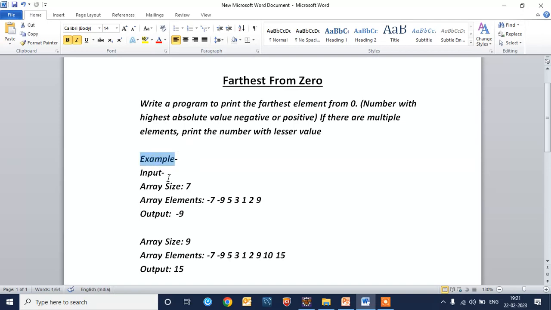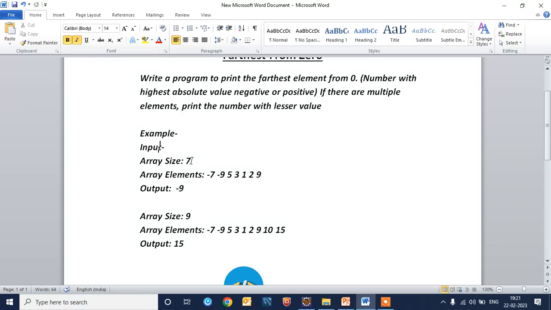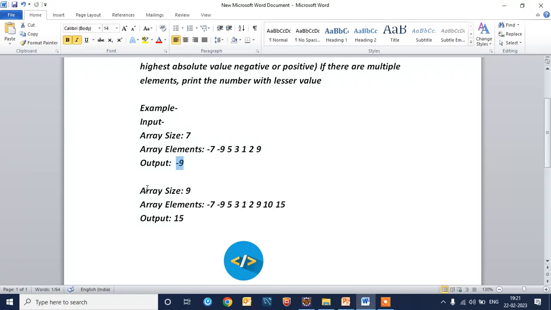For example, consider the input array size as 7, and these are the array elements: -7, -9, 5, 3, 1, 2, 9. So here the farthest element from 0 is -9. One more example: for an array size of 9, the array elements are -7, -9, 5, 3, 1, 2, 9, 10, 15. The output is 15, because 15 is farthest from 0.